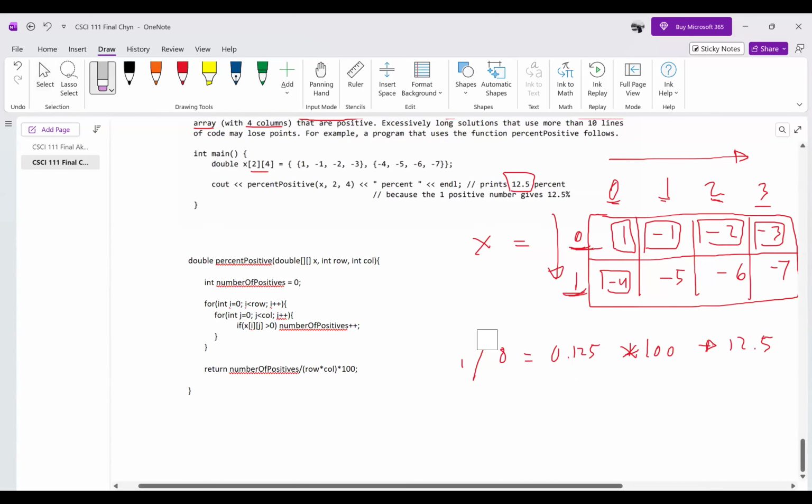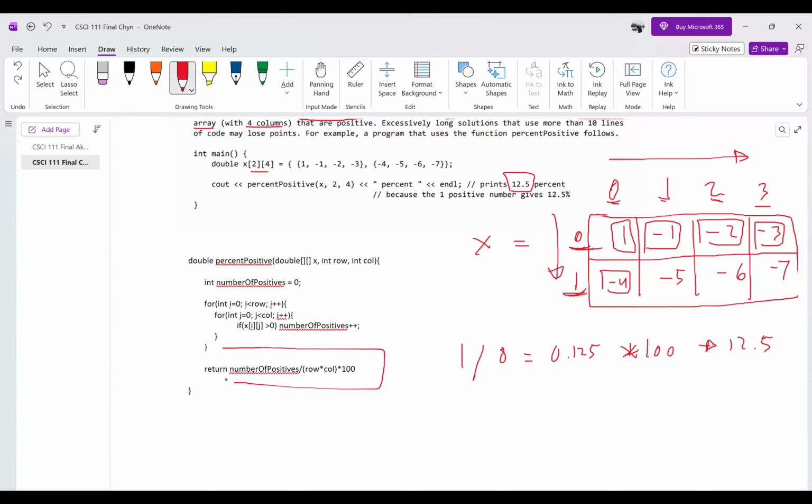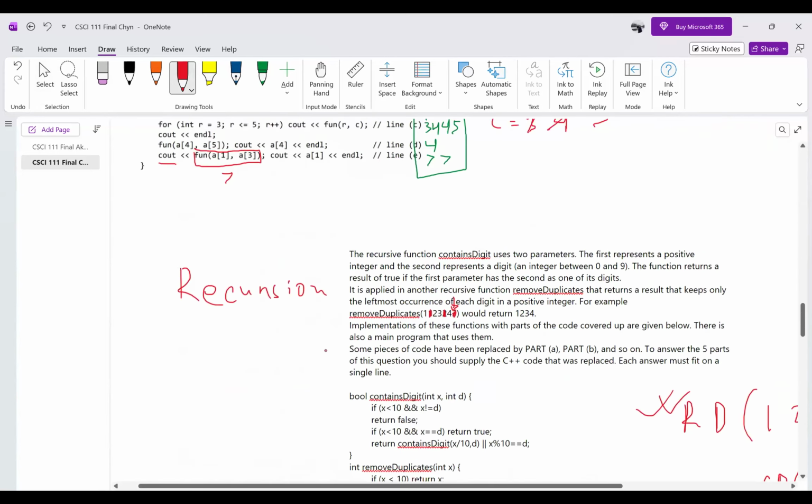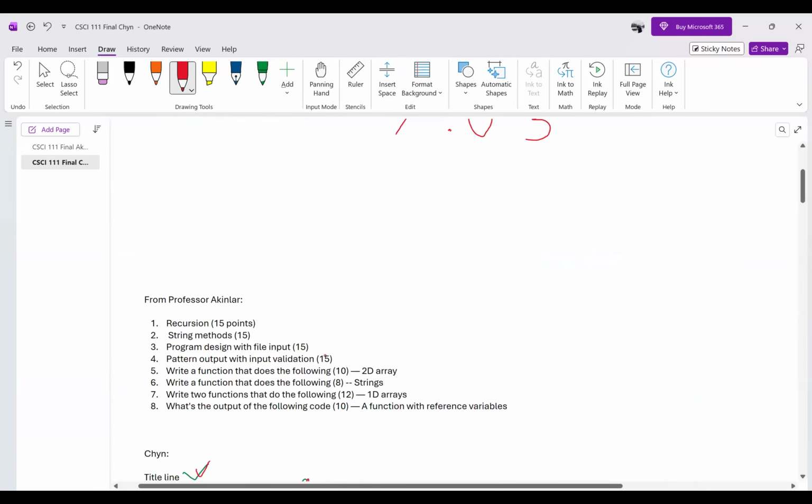Nothing too crazy going on. Just basically counting how many numbers are positive, and then doing some math to get the number they're looking for, which is 12.5 here. Okay, simple enough. Hopefully, if you have any questions on this part, let me know, otherwise I will be moving on to different topics.